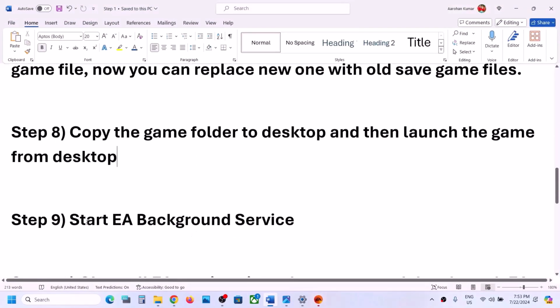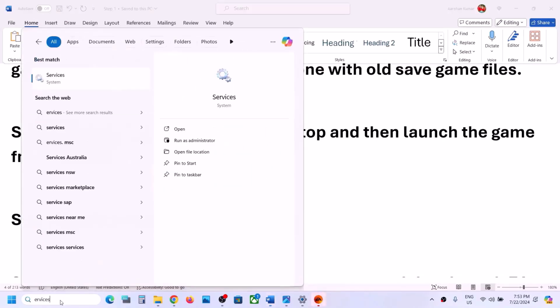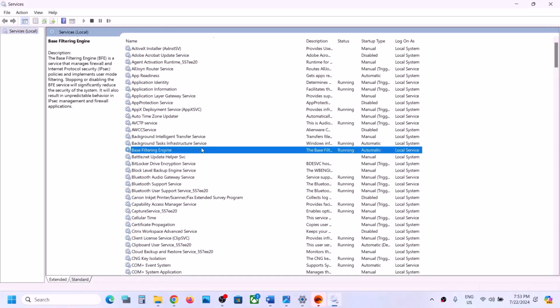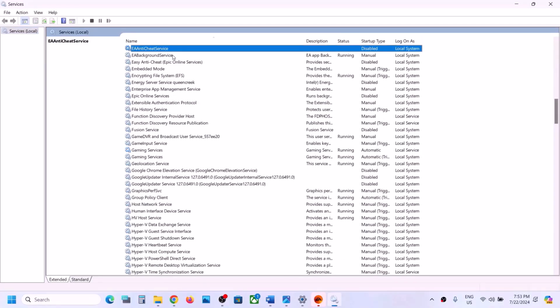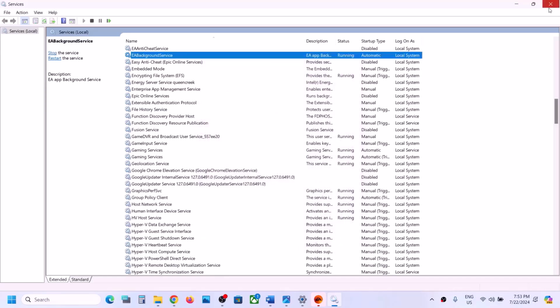If that does not work, you can start EA background service. Type in services in Windows search box, go to services, and find EA background service. Double click on EA background, set it to automatic, and click on apply. Now if start is highlighted, click on start, then launch the game and check.